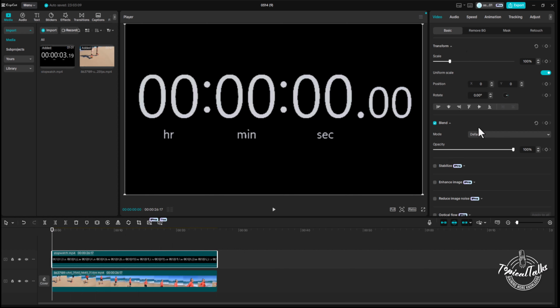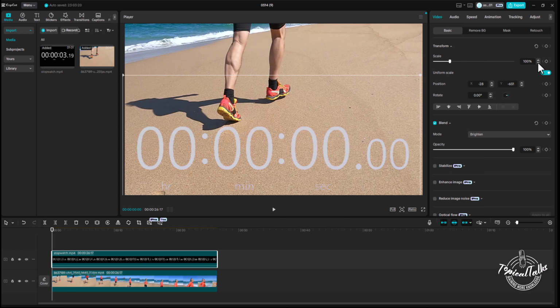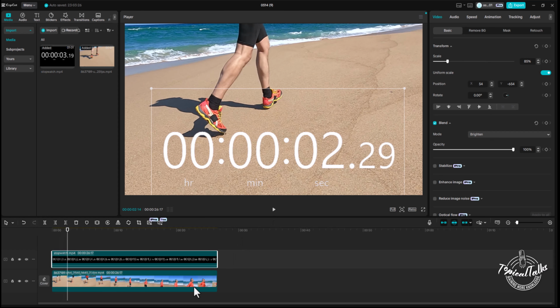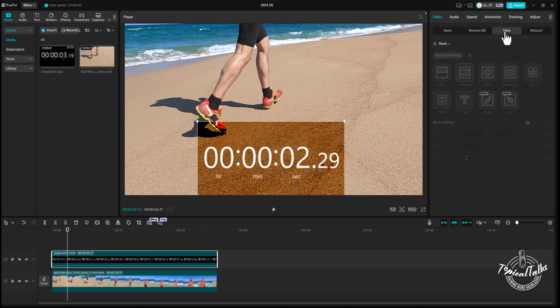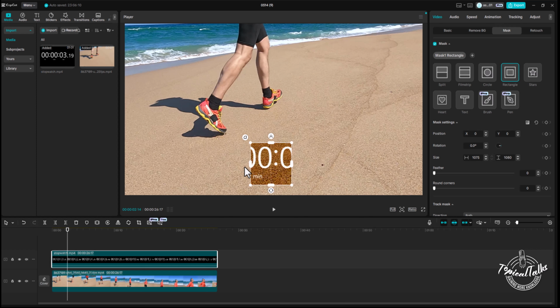To make the text white, change the blend mode from normal to brighten. To add a boundary to the stopwatch, change the blend mode from brighten to overlay. Go to mask option, select add mask, then select rectangle and position it properly.